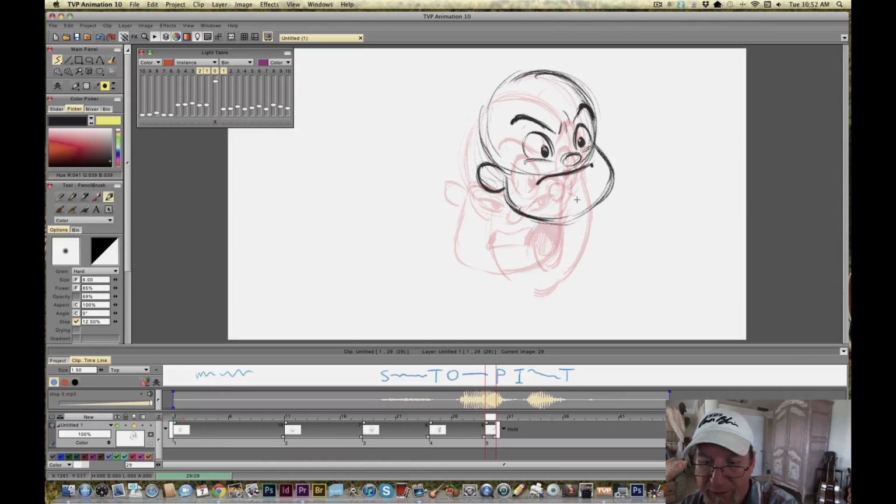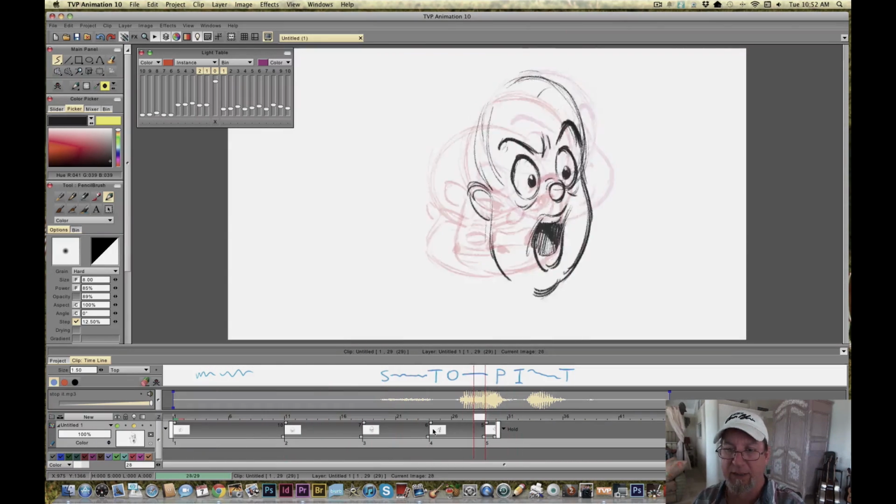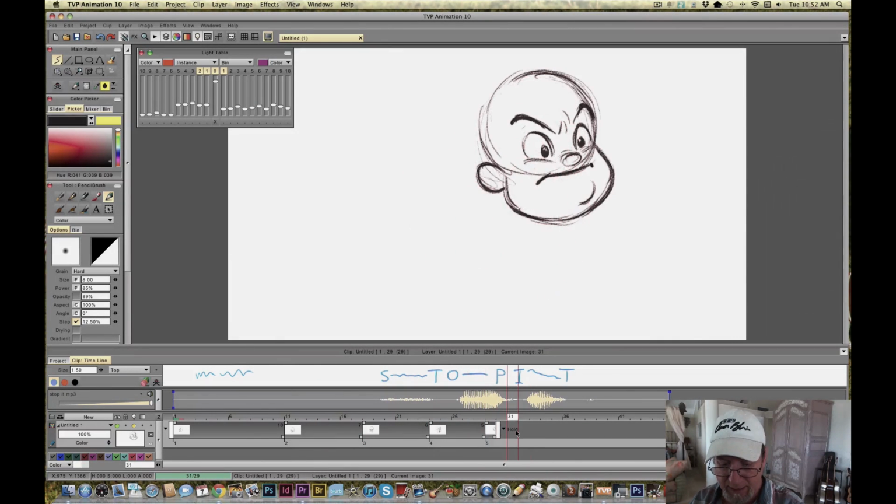You know, if you don't have a Cintiq, you can do this with your tablet. If you work with, say, an Intuos Pro, it works great. You can work on your laptop. Okay, so there's stop. Stop it. Stop it.